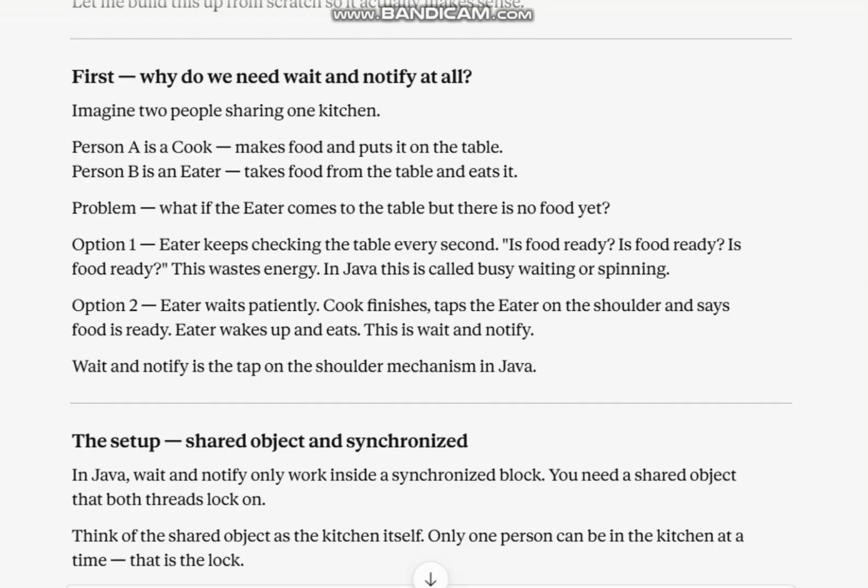Option 1. Eater keeps checking the table every second. Is food ready? Is food ready? Is food ready? This wastes energy. In Java, this is called busy waiting or spinning.